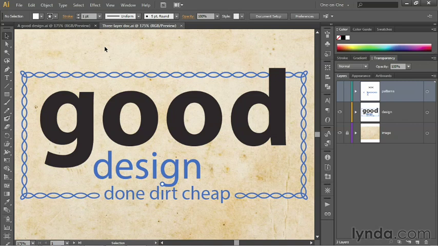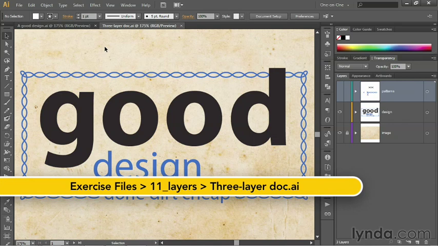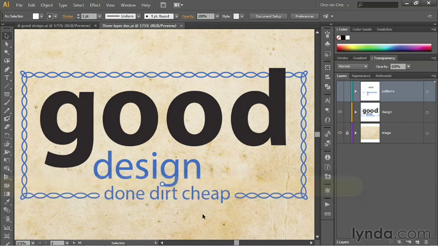In this movie, I'll show you how to create and employ a sublayer. And a sublayer is just what it sounds like. It's a layer inside of a layer. And sublayers are great when you want to take a group of objects and either lock them down or hide them while keeping them inside a given layer.